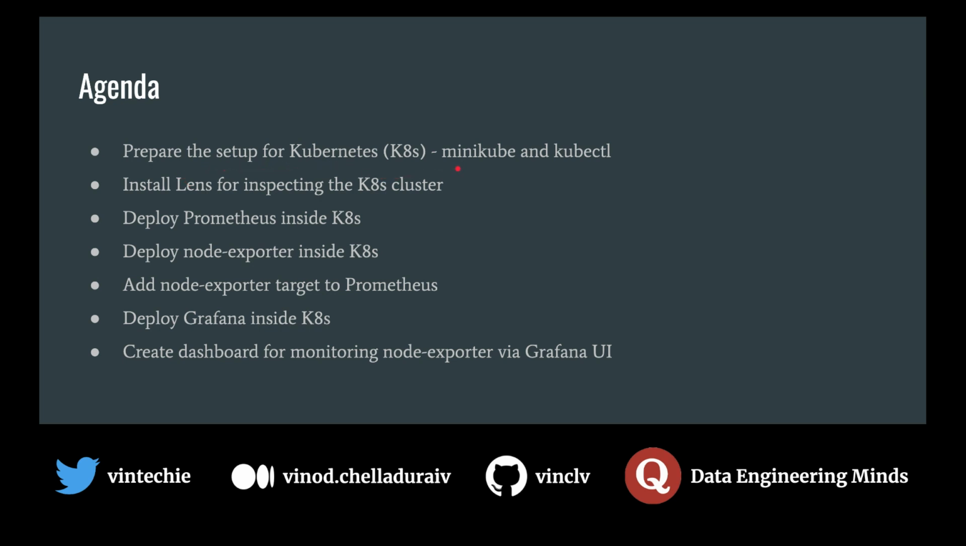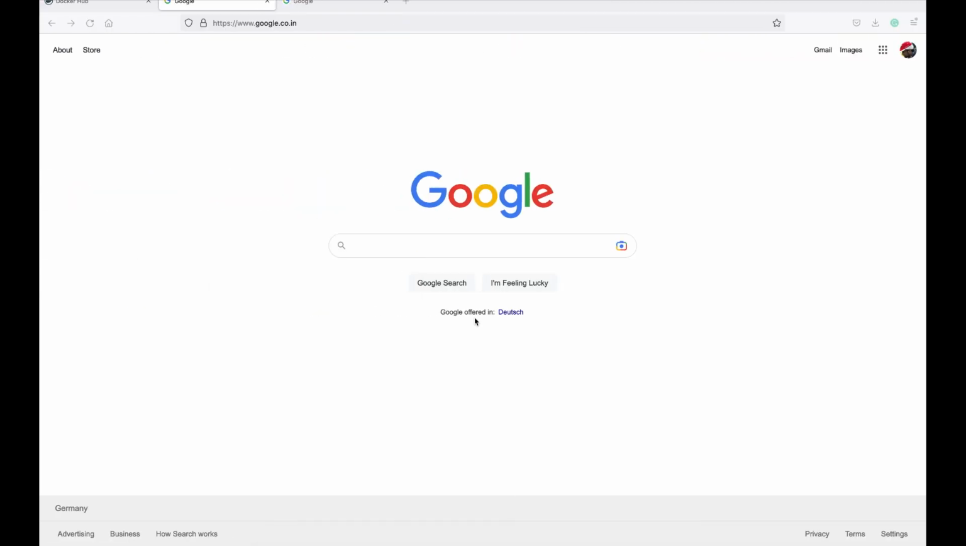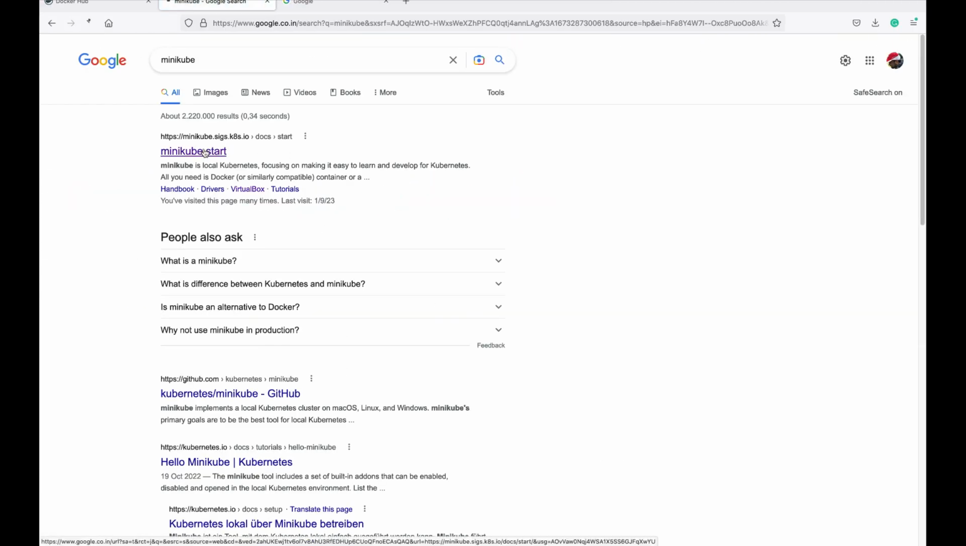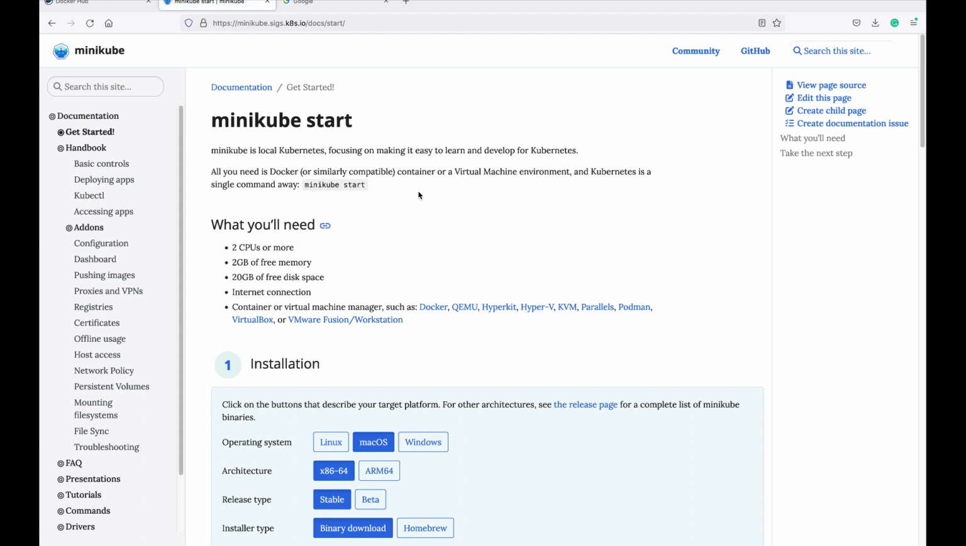As I mentioned before, I'm going to use minikube for this video. Minikube is basically a one-node Kubernetes cluster that you can install on your local machine. So just go to Google and type minikube. If you go into this page, you can find all the information for installing minikube on your local machine.